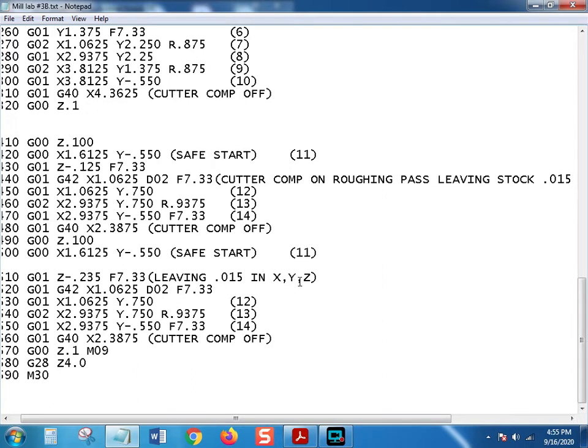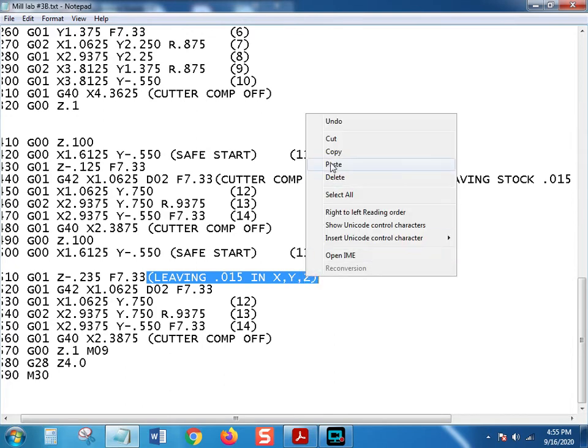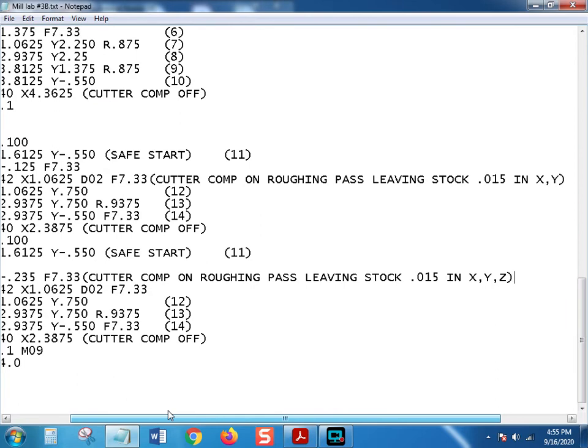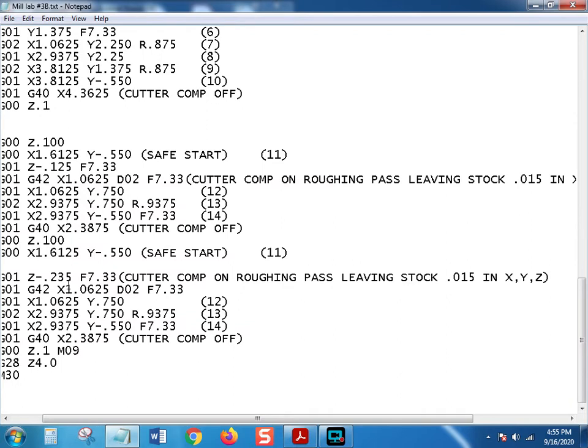This one I did leave stock because I only went 235. So okay, I don't have to. I'm going to do the same thing. I'll just right here paste. Let's make sure that says that. Cutter comp on, roughing pass, leaving 15 thousandths stock in X, Y, and Z. So remember, I went down 235. The depth of the pocket's 250. All of this is good.